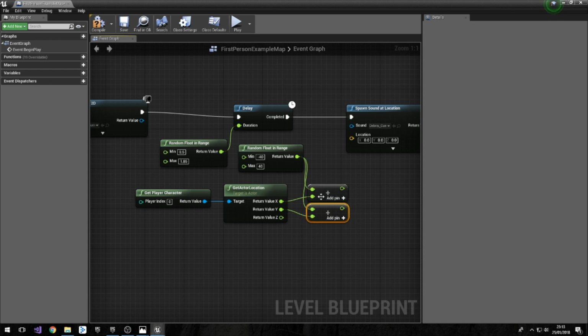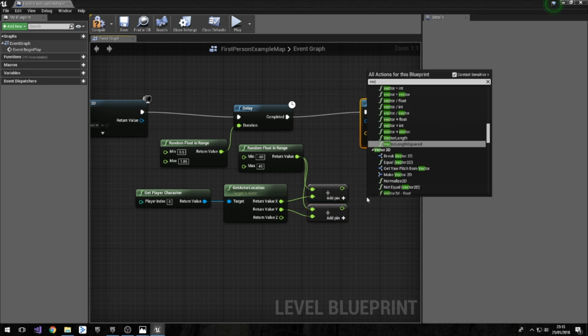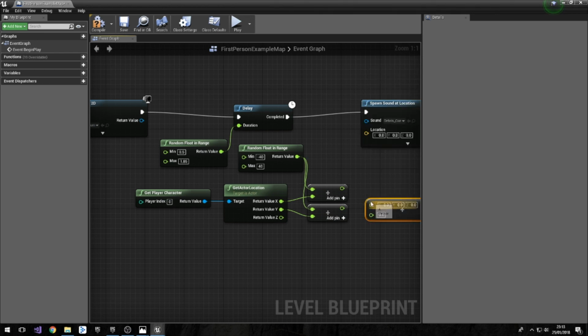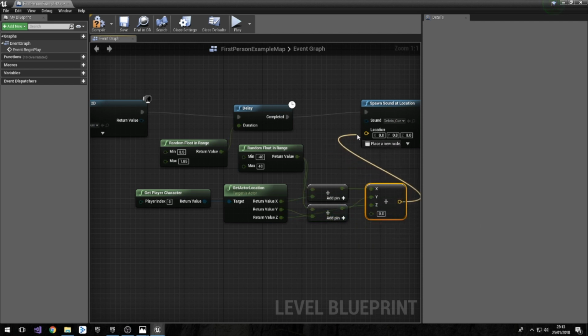Okay, so then to add these together to put it into our location for the spawn sound location, we're going to right click and search for vector add float, and there it is. And on the vector A here, you want to do the same, so you want to right click and split struct pin, so we can add the X, Y and Z values independently. So we put the X, Y to Y, and we can take the Z from the get axis location for Z. Okay, and all you need to do is bring that in there.